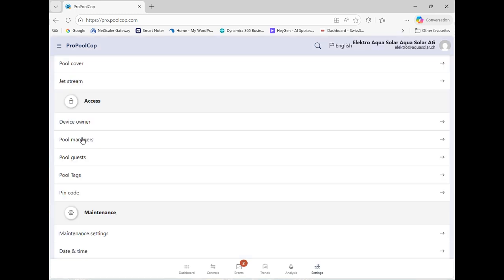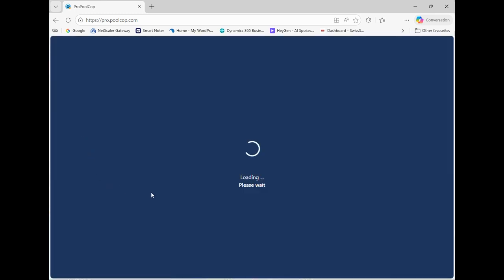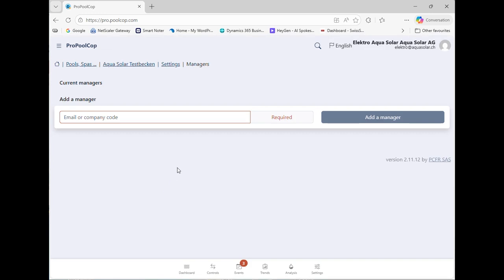Pool Managers Menu. Pool managers are companies or individuals authorized to manage the pool. Only the owner can add or remove pool managers. This allows you to grant access to a pool technician, a service company, or a distributor providing technical support. Access may be temporary or permanent and can be revoked at any time. When you invite someone, they receive an email notification and must accept the invitation before gaining access.